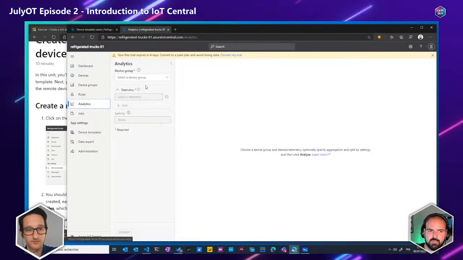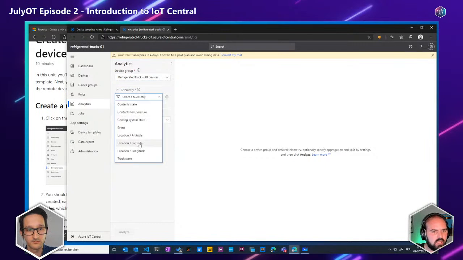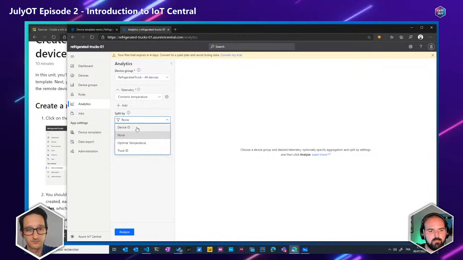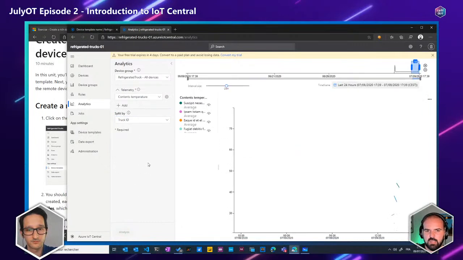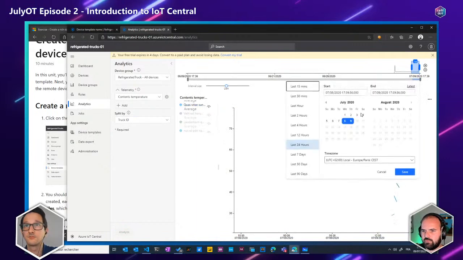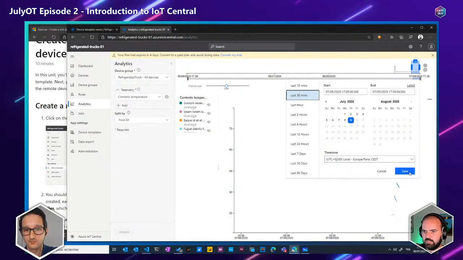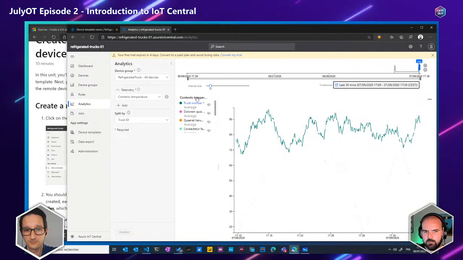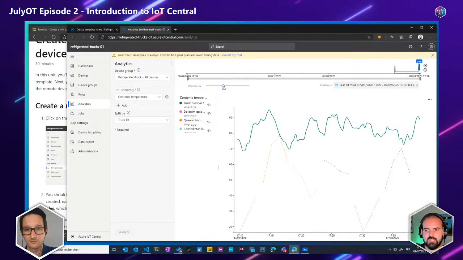And I can even go to analytics and see, I don't know, the temperature by truck ID and analyze this data for, let's say, the last 30 minutes. So I can do very interesting things in a very short amount of time.